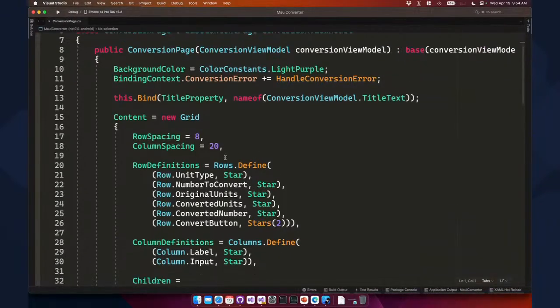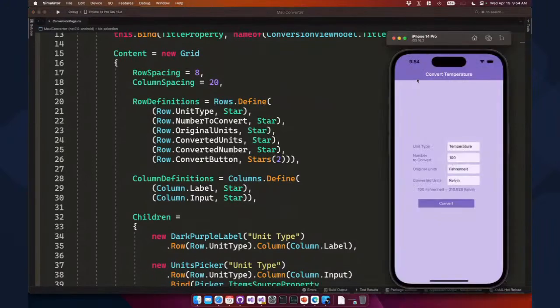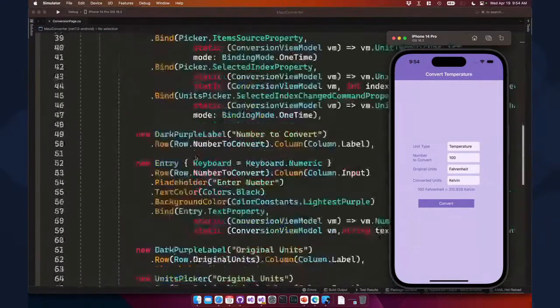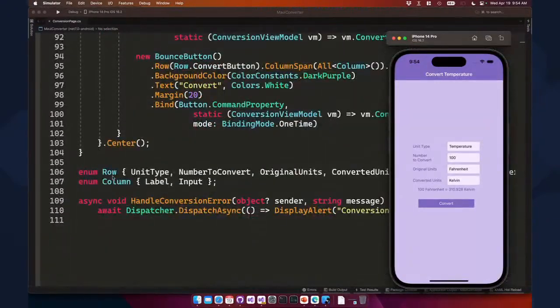So we talked about how, I'll keep this up so we can look at them side by side, we can name our rows. And the way we do this, I just create an enum down here called Row. I create an enum called Column. And when I've designed my UI, I know I'm going to have a row called unit type. So I made an enum Row with unit type, number to convert, and original units. And then here you can see there are 2 columns. And sometimes this button spans across both columns, or this conversion result expands across both columns.